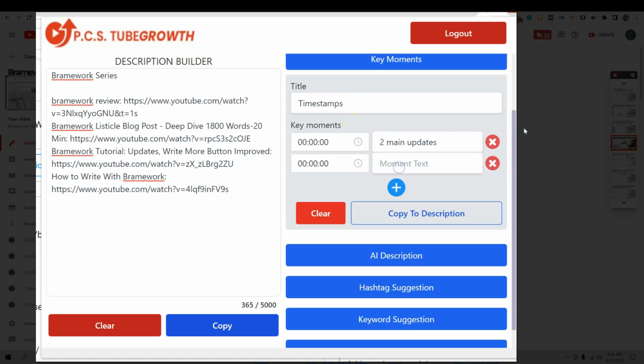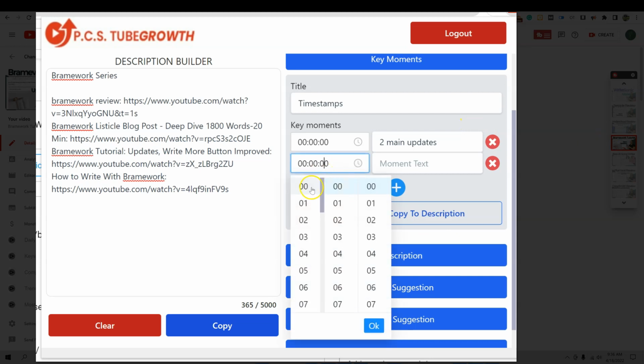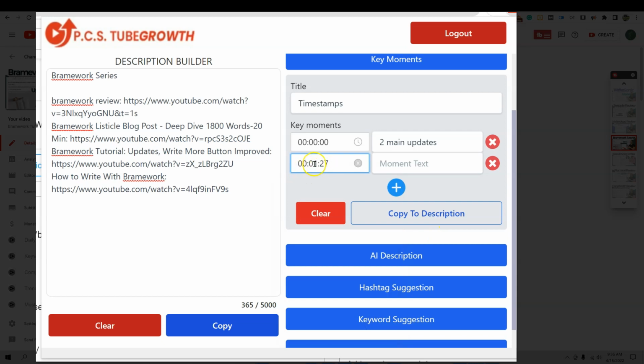And then we'll just put in another one over here. And this is going to be for 1 minute and 27 seconds. So we're going to go with like so, push OK. So we're at 1 minute, 27 seconds. This is when this happens. And then we're just going to do one more for sake of speed for the video, 2:53.